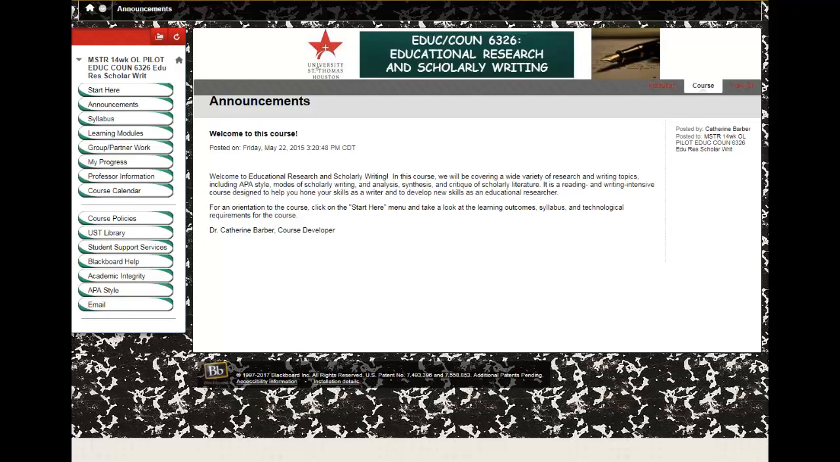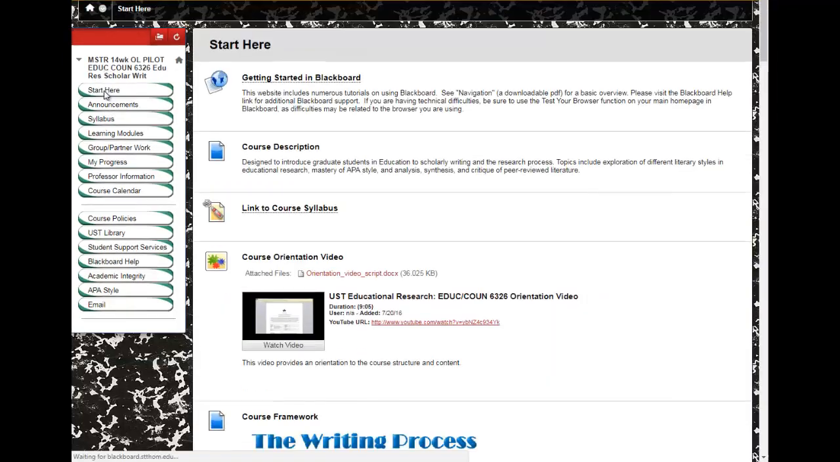Let's start with the navigation menu on the left side of the screen. This menu provides links to the main pages of the course, as well as some important resources. The topmost links include a Start Here page, on which you will find introductory material and references.